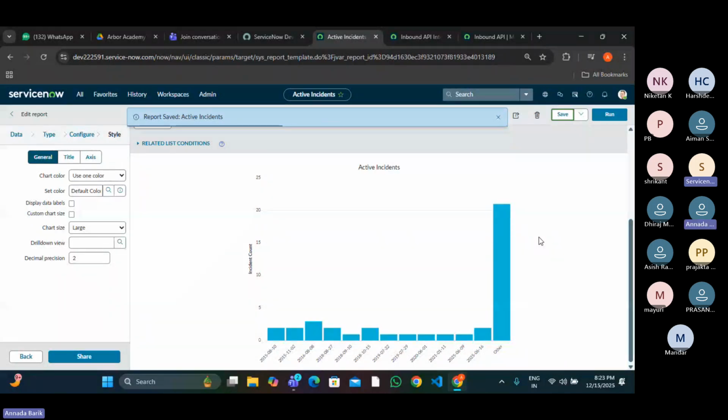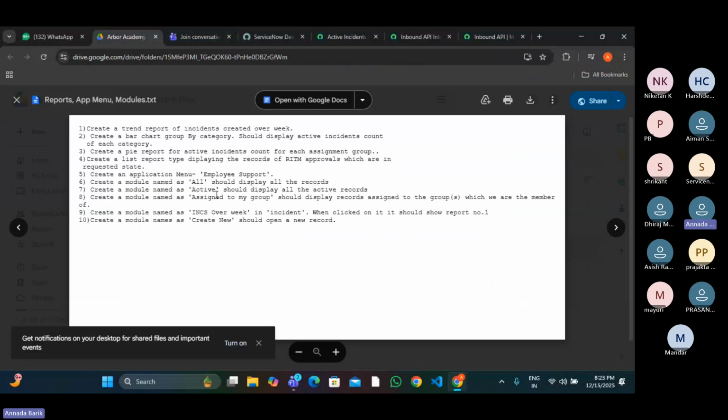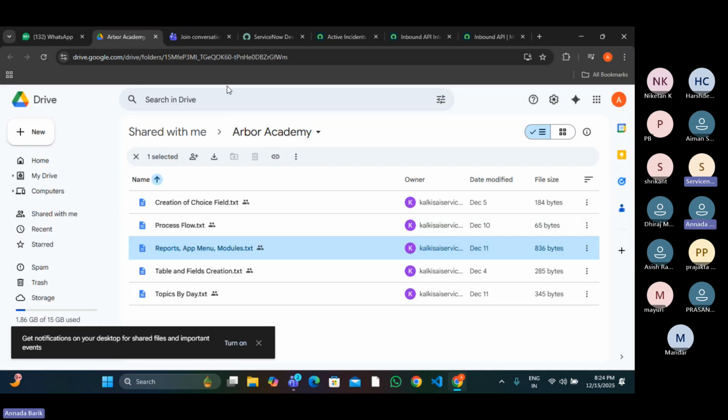Actually, for me, these modules are yet to be created. I got how to create them, but I'm really sorry, I couldn't make those. Employee support I have created, but some of the modules are left. I'll complete it as soon as possible. Please do it by tomorrow. Yes, sure, definitely. Does anyone else have any doubts?